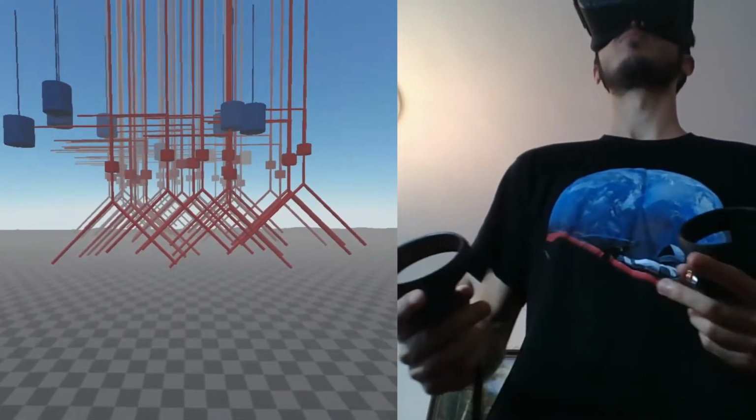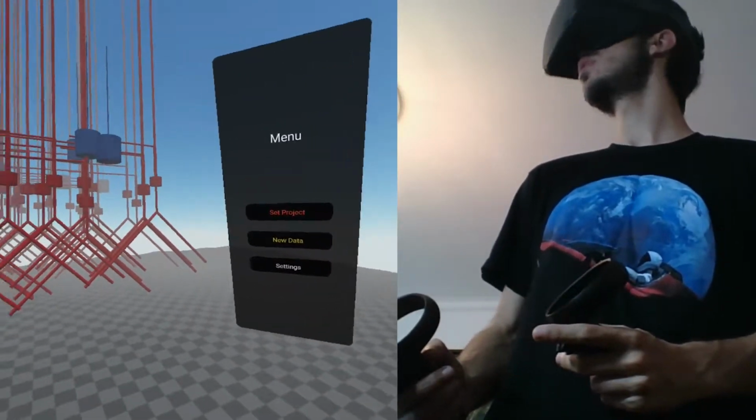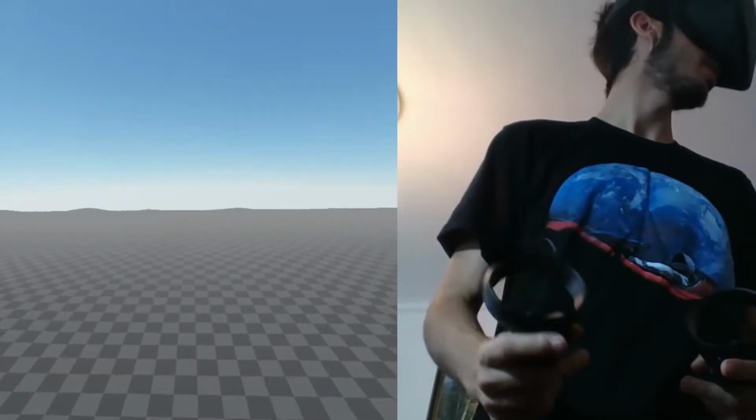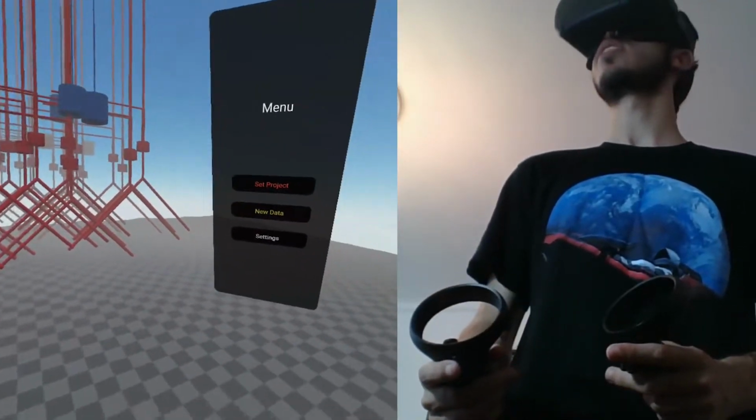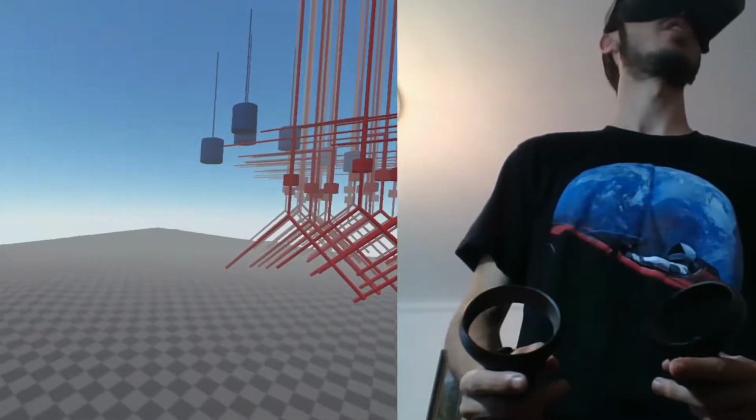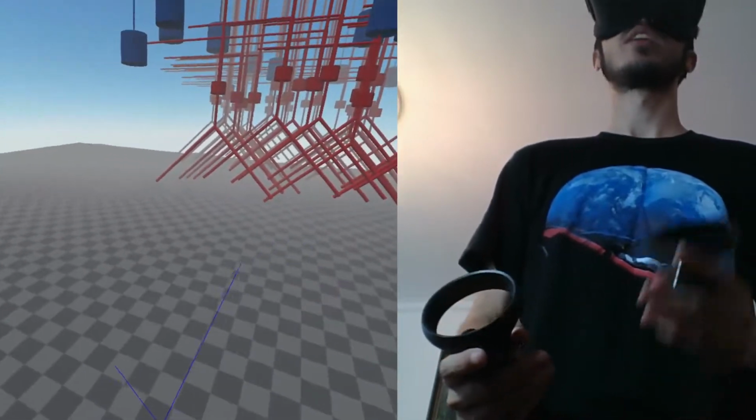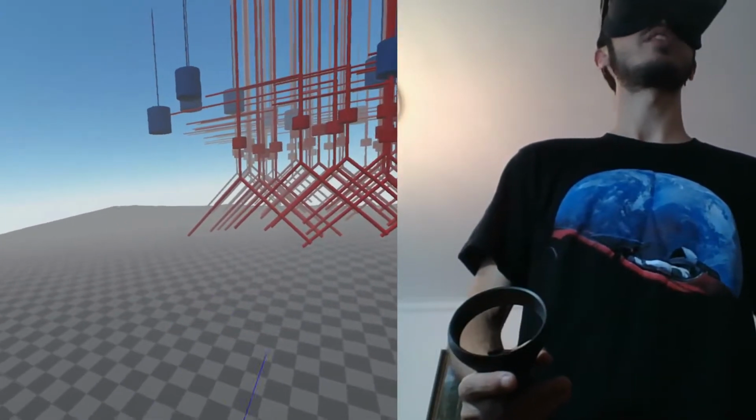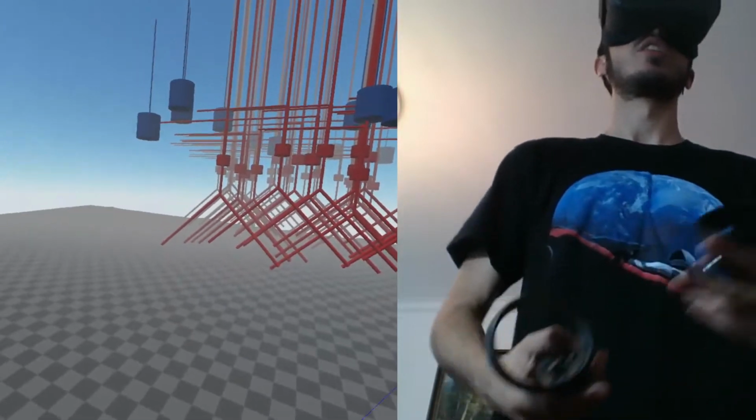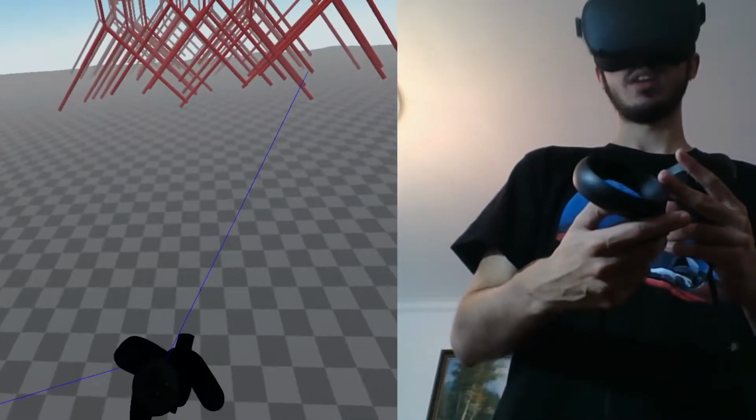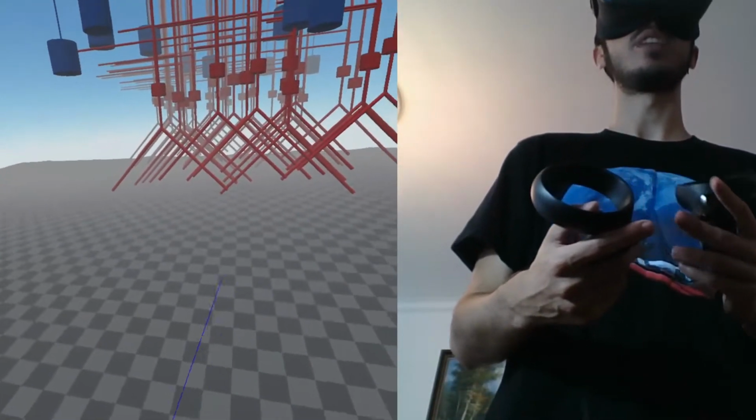Let's start with movement. You can see that every time you move the headset around, the scene is updated based on the headset orientation. This defines the relative direction of the movement. The movement itself is performed by using the thumbsticks in the VR controller.